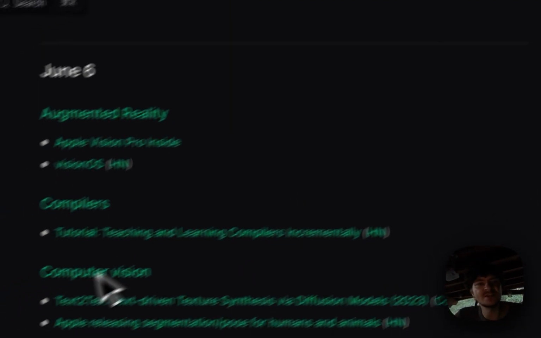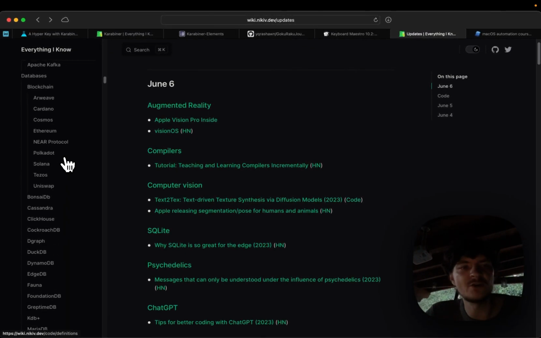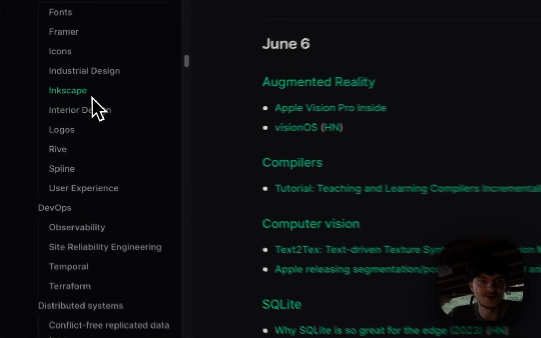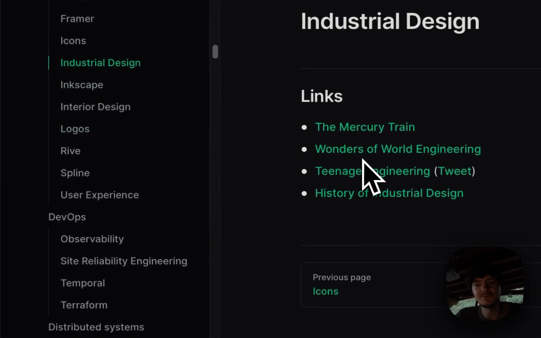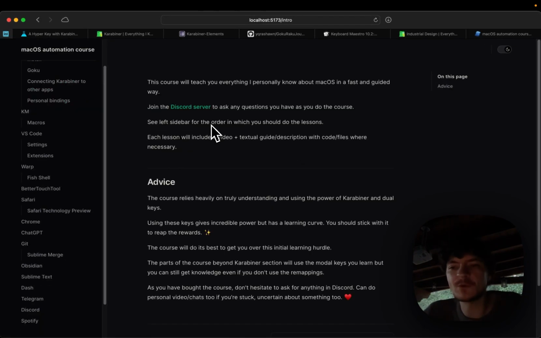And the wiki is actually, it's fair to say, the value of it is quite tremendous if you really put in the time to read it. So I hope to see you in the course.